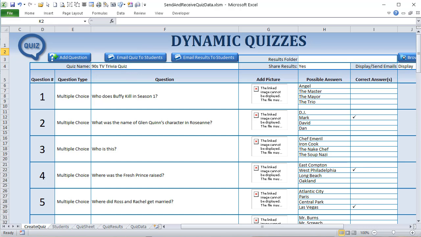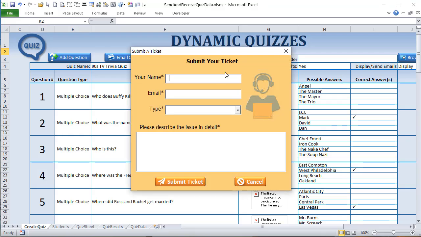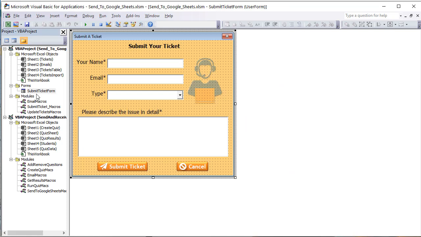It's so simple. We're going to go over this VBA in detail, of course, but let me just show you. We have our help ticket form. This is just our form here, so we see it's a form. I want to take this form and drag it into the application, into our send and receive quiz data here. So now it's in our quiz data, and I also want to take one macro, just one macro, called submit ticket macro. I'm going to drag this in here too.